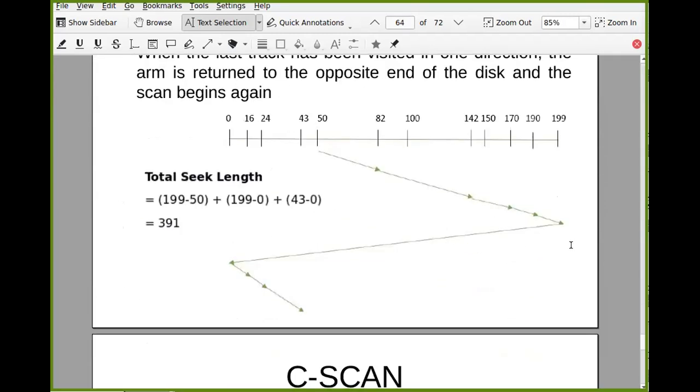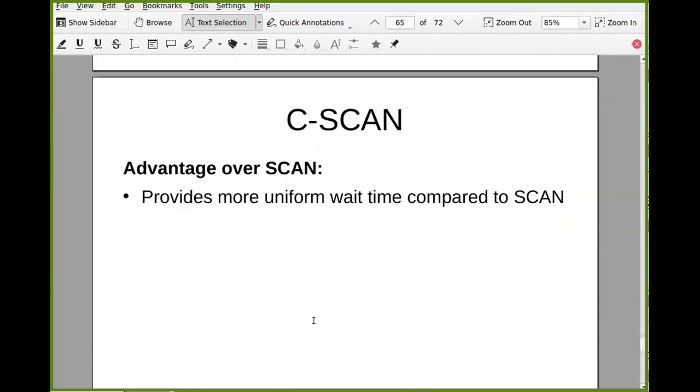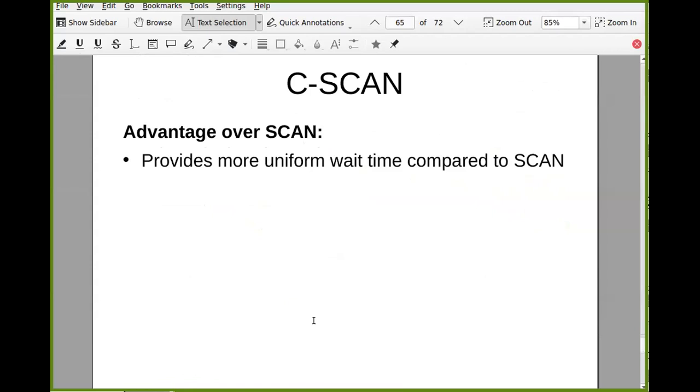You go in one direction, go to the end of that direction, and then when you reverse, you are not completing all the requests pending in that path. From here you first go to the start of the disk, and then again in the same direction you scan. So while reversing, you are not servicing any request. Then you start scanning again and serve whichever requests are pending in that direction. That is C-SCAN, and it provides more uniform wait time compared to scan.